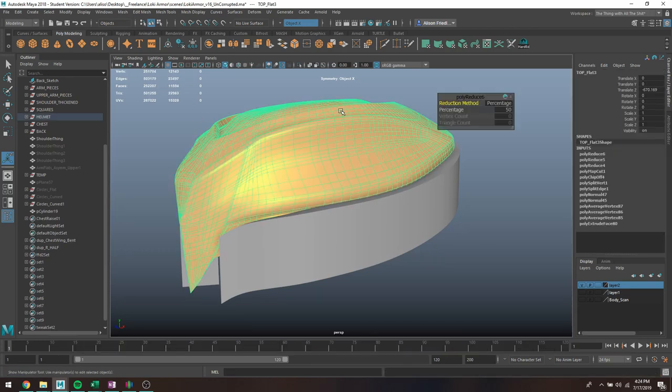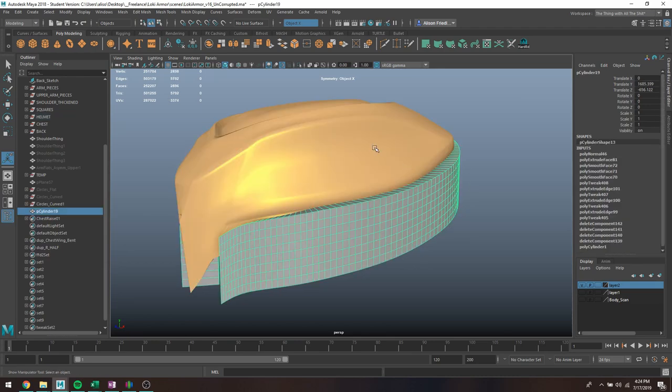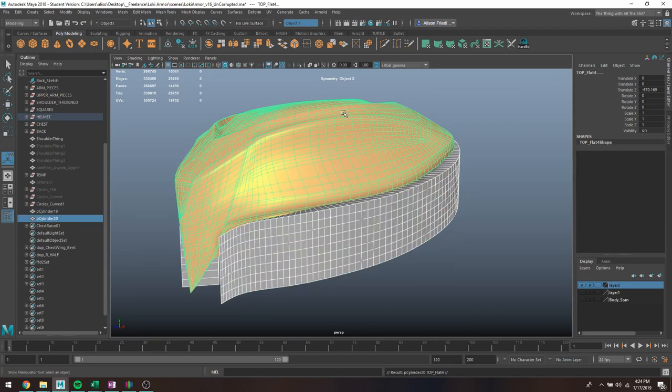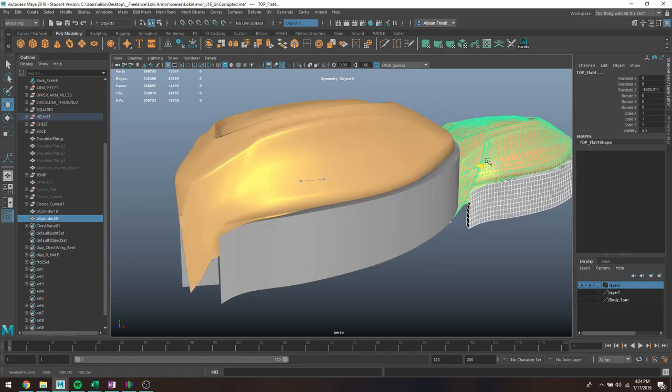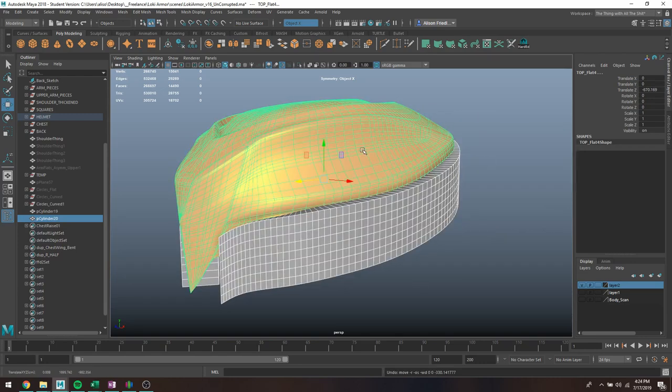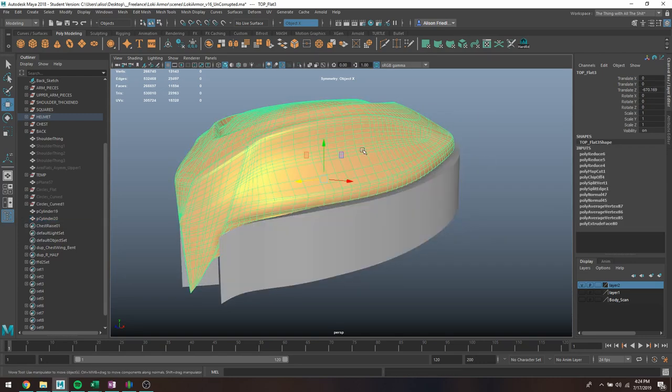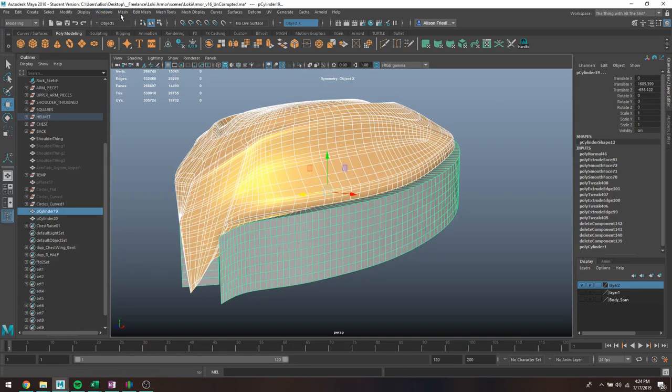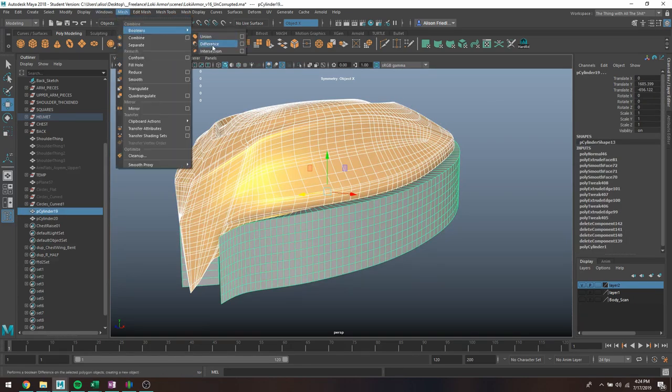So the first thing that you're going to want to do is select both of your objects and then duplicate them. Control D is duplicate in Maya. You can see that I now have a copy of my object. Once that's done, I'm going to click on the original model, and then click on that weird Boolean shape that I just made. Then I'm going to go up to Mesh, Booleans, Difference.